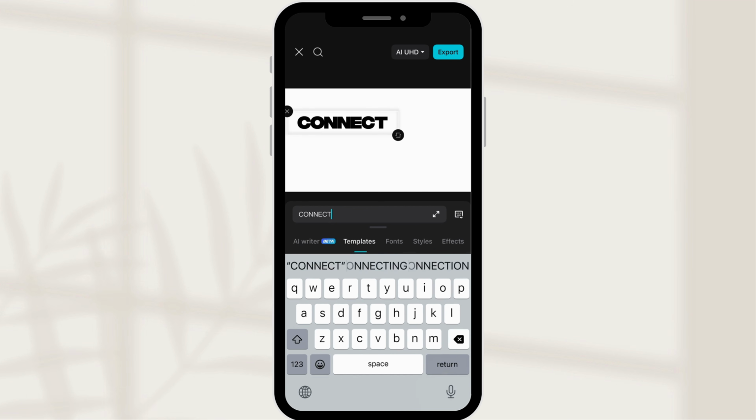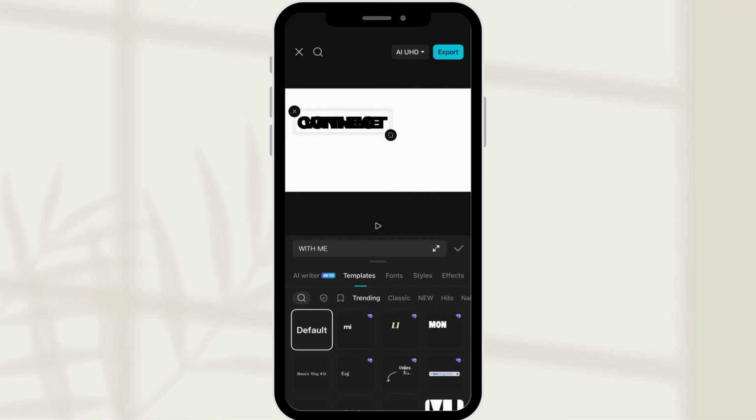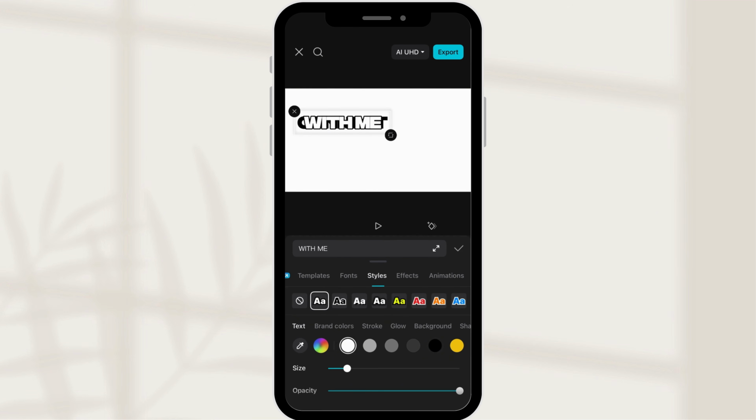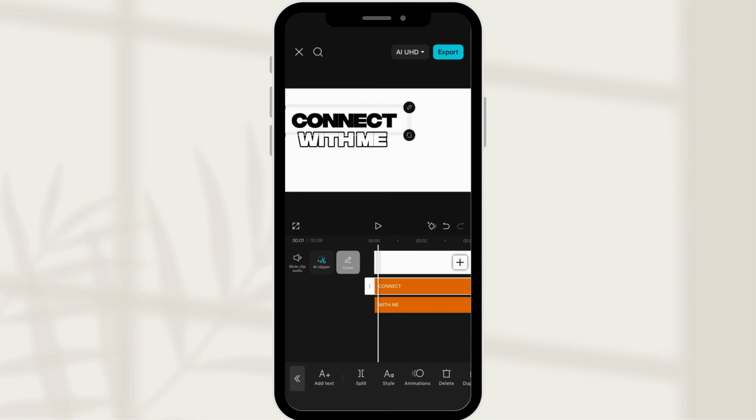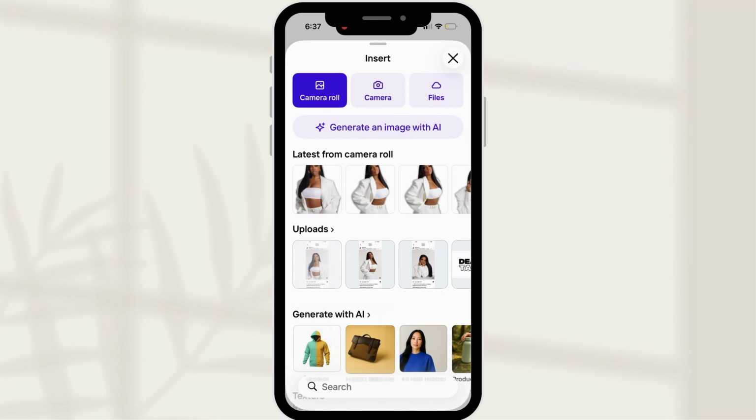Then you're going to click on it and you're going to click the button that says duplicate or just add text again. And then you're going to type with me. And then here you want to do the same thing you did before. You're going to click that first option there that makes the inside white, the text white, and then the outline black. And so this is how it should look. And you want them to be on the left side. You want to make them bigger and put them right under each other.